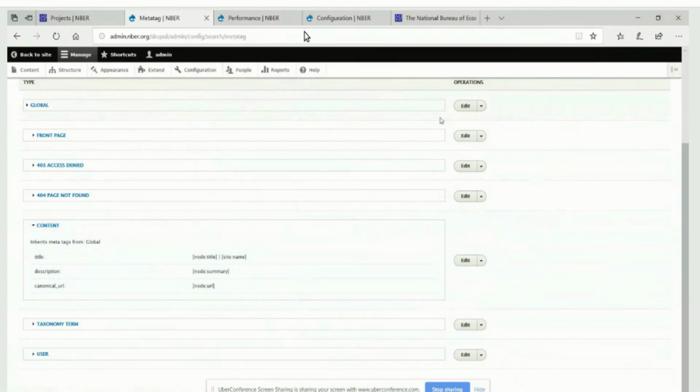Like in the top of your browser there, there's one, two, three, four, five tabs open. Yeah, there's like projects NBER. Yeah, exactly. So that's setting that pattern right there. So it's basically saying, for all pages, automatically grab the title of the page and then put the name of the site after it. So that should be correct.